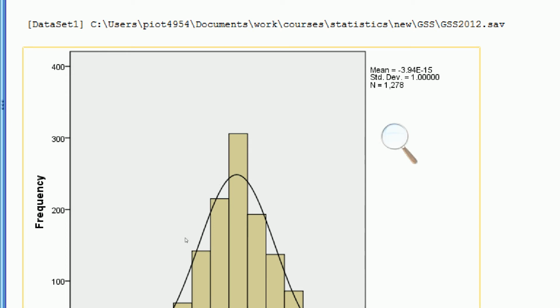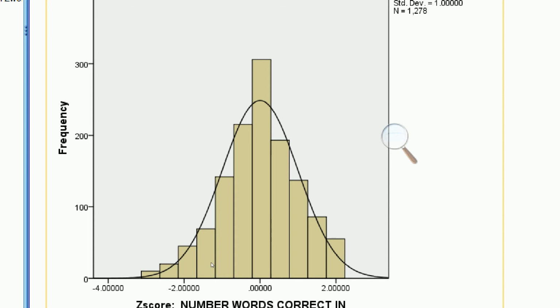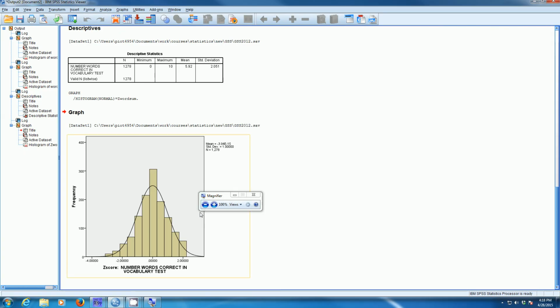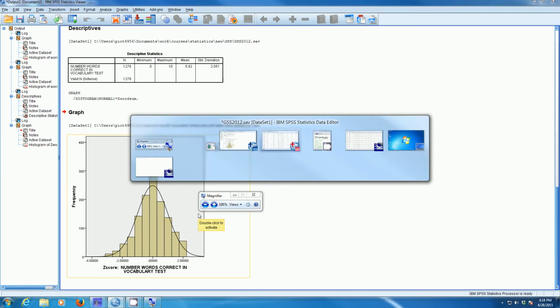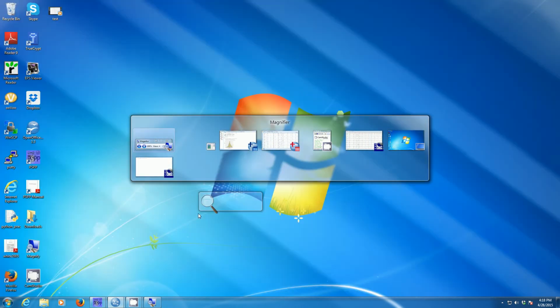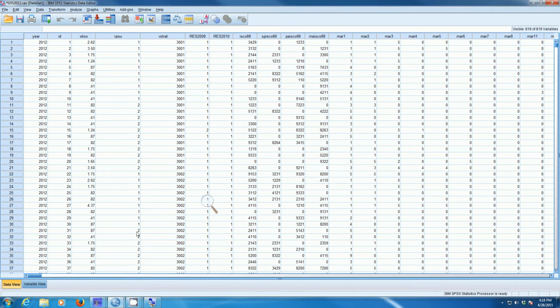And so what we've done here is we've taken the original word sum variable, and we've changed it into a variable that follows a standard normal distribution. That is, a distribution that has a mean of 0 and a standard deviation of 1. And if we wanted to see how the original word sum variable compares to the new z-score version of the variable, we can go back to our original data set in the data view.